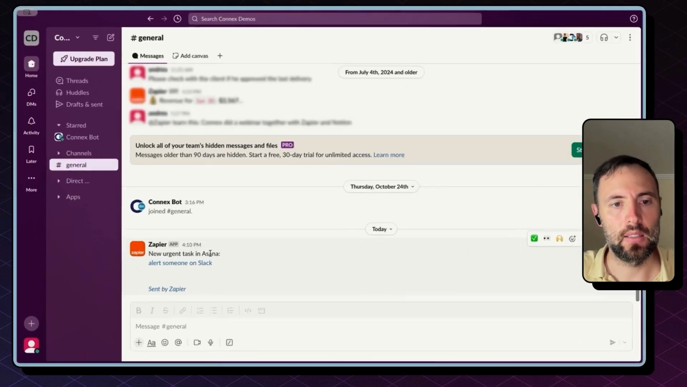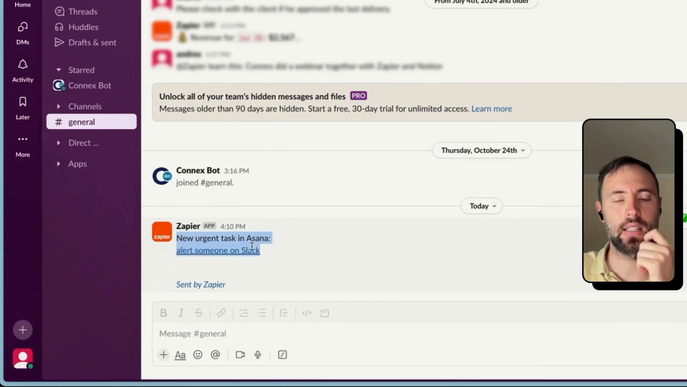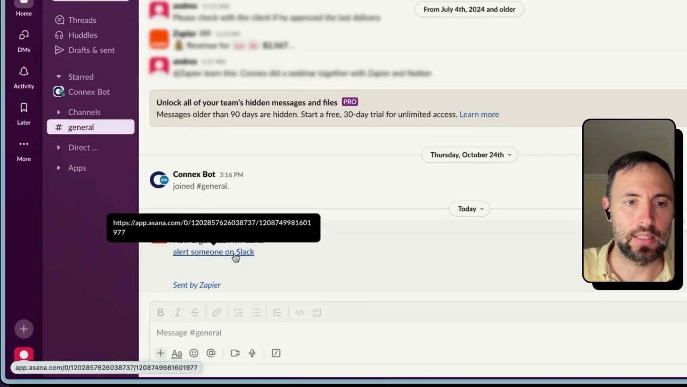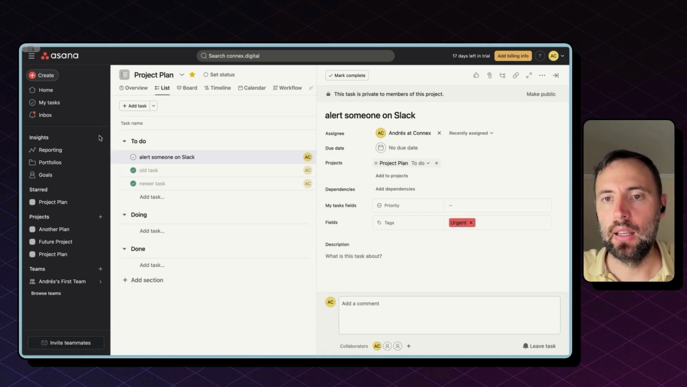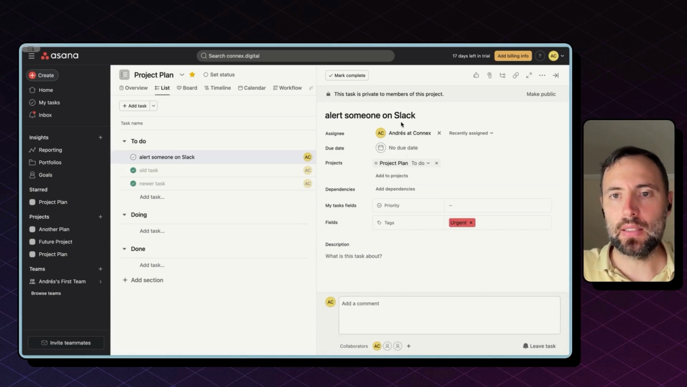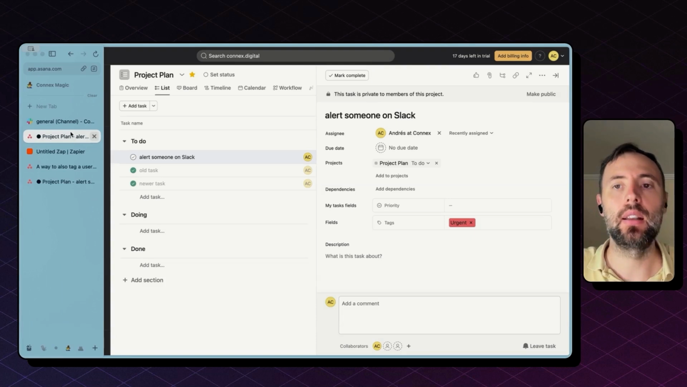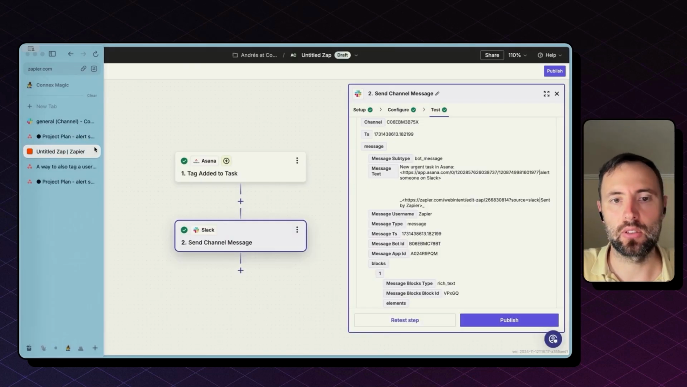I'm going to hit continue and test step to see how this looks on Slack. If I go back, this is how it looks: urgent task, and it has the link to the task. If I click it, it will bring me into Asana directly. So we send a message. Now we need to alert this specific user in Slack. Let's see how to construct that part.